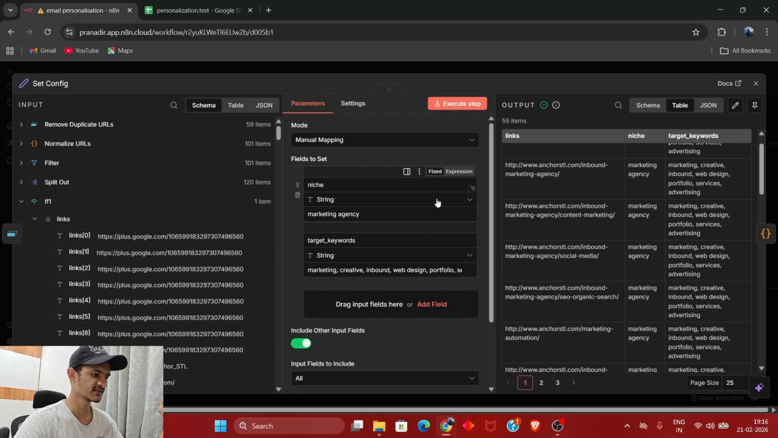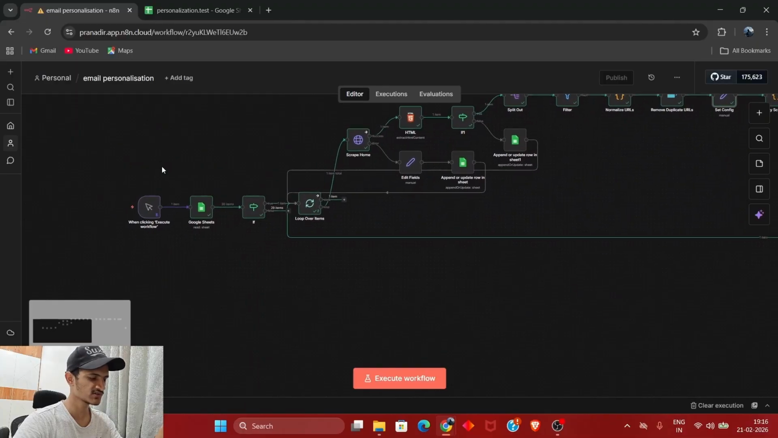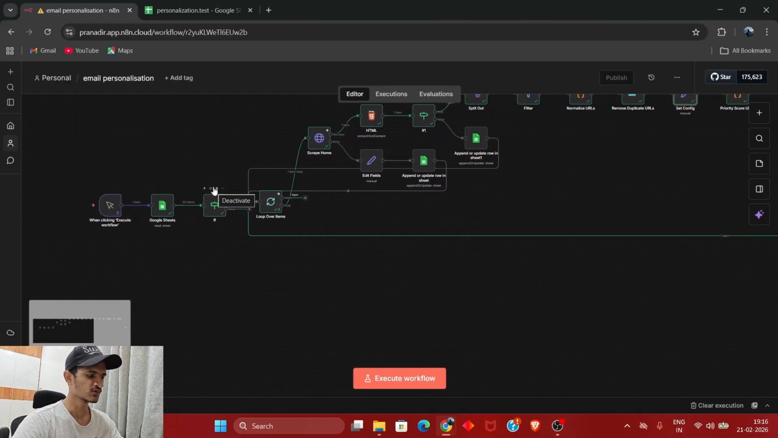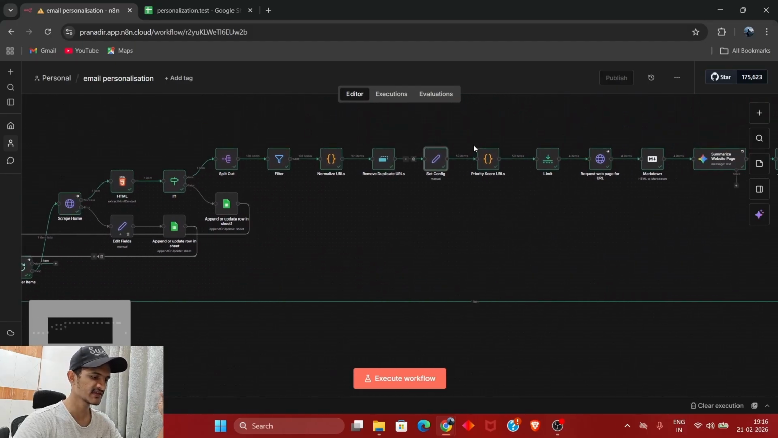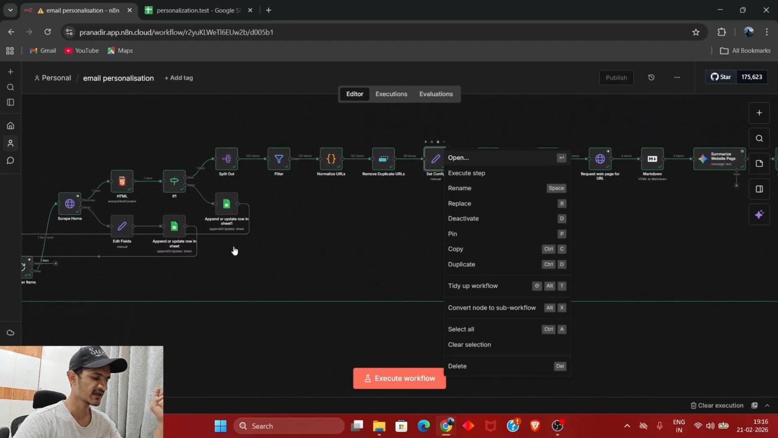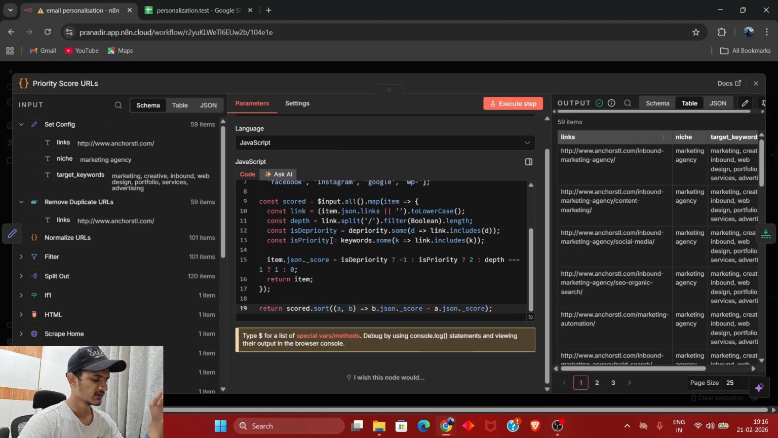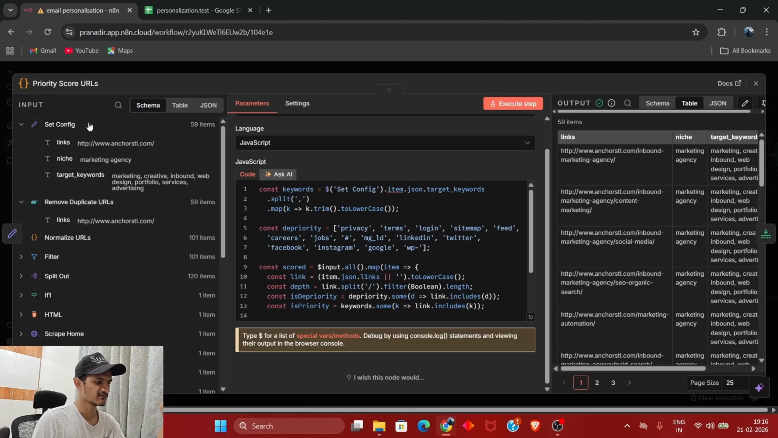Then we have this Set config. Here you just need to keep what niche you are targeting and what the keywords are. You will understand why we are keeping this in the next code node. I will explain there. Whenever you execute it, you just need to change the Google Sheet page from which you want to get the leads, and the target words and the niche which you are targeting. Now it will all make sense why we are using that.